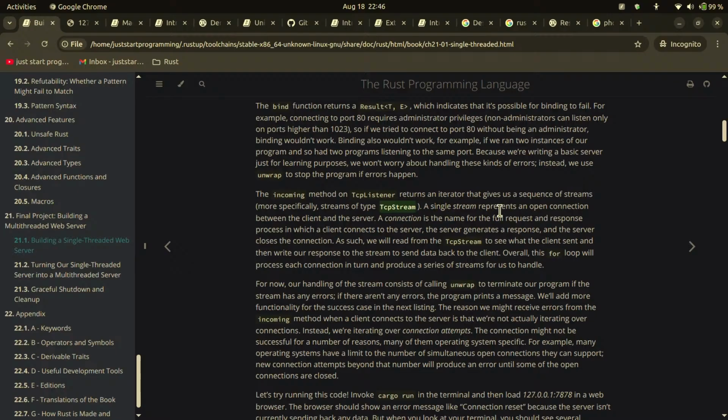A single stream represents an open connection between the client and the server. Connection is the name for the full request and response process in which a client connects to the server. The server generates a response and then the server closes the connection. As such, we will read from the TCP stream to see what the client sent and then write a response to the stream to send data back to the client.